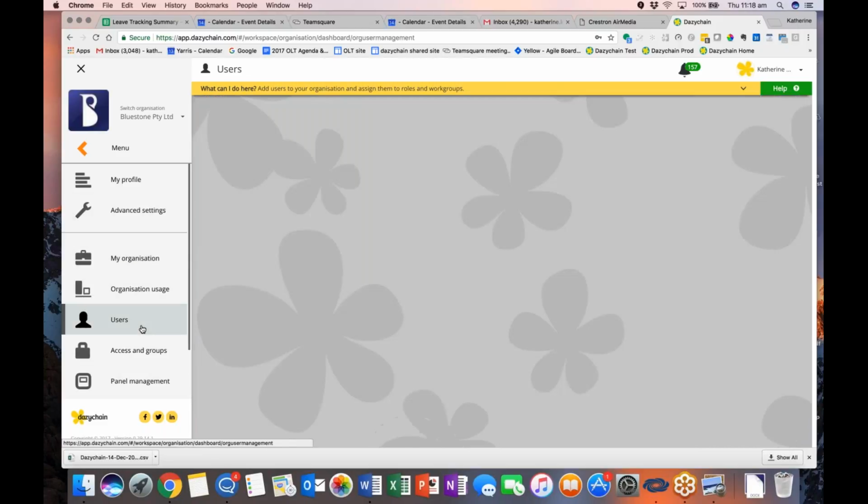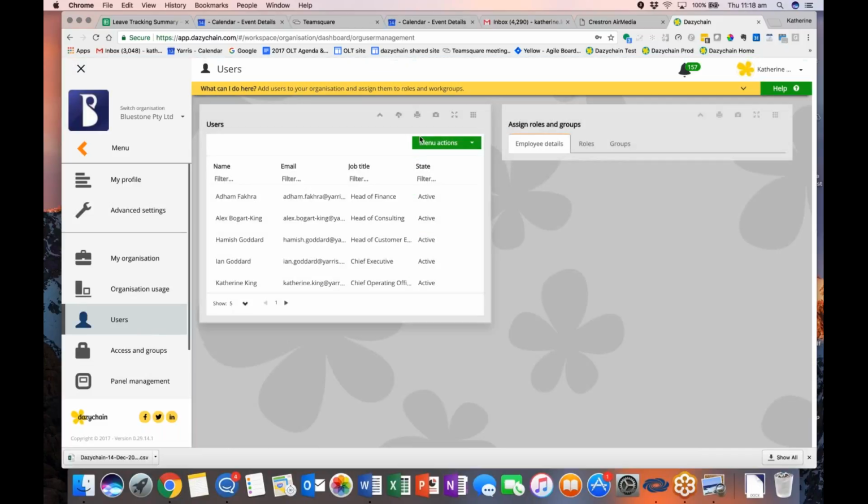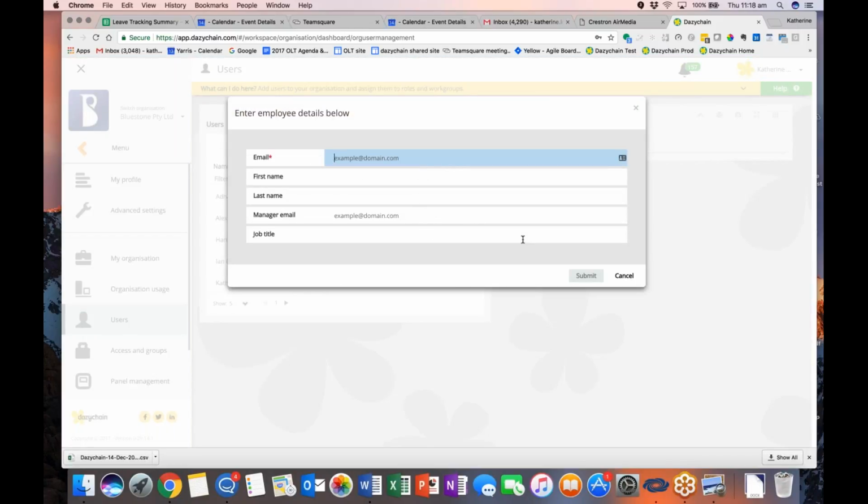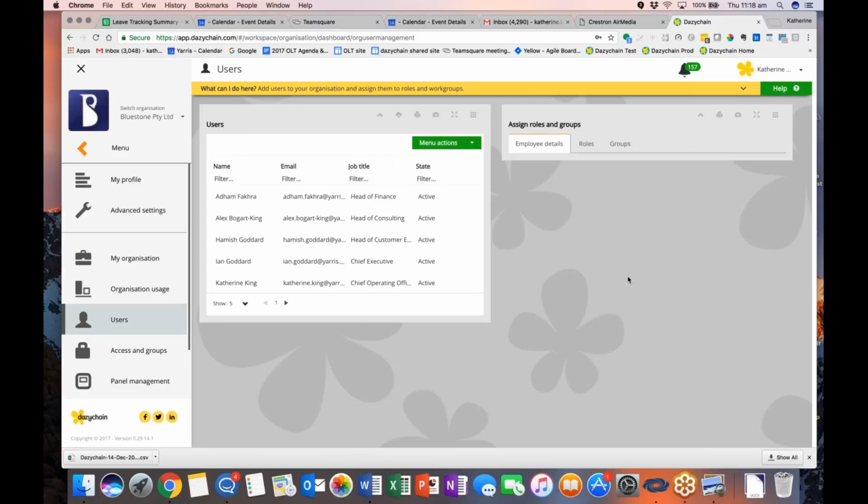Inside the users, very straightforward. To add and subtract users, it's just another green button, right? Add user, enter their email, first name, last name, job title, etc. And what happens, and this is really important, is it sends an email to that person. That person clicks on it, but then the organizational administrator has to go back in to assign them roles. So they won't be able to see anything until the roles have been assigned to them.